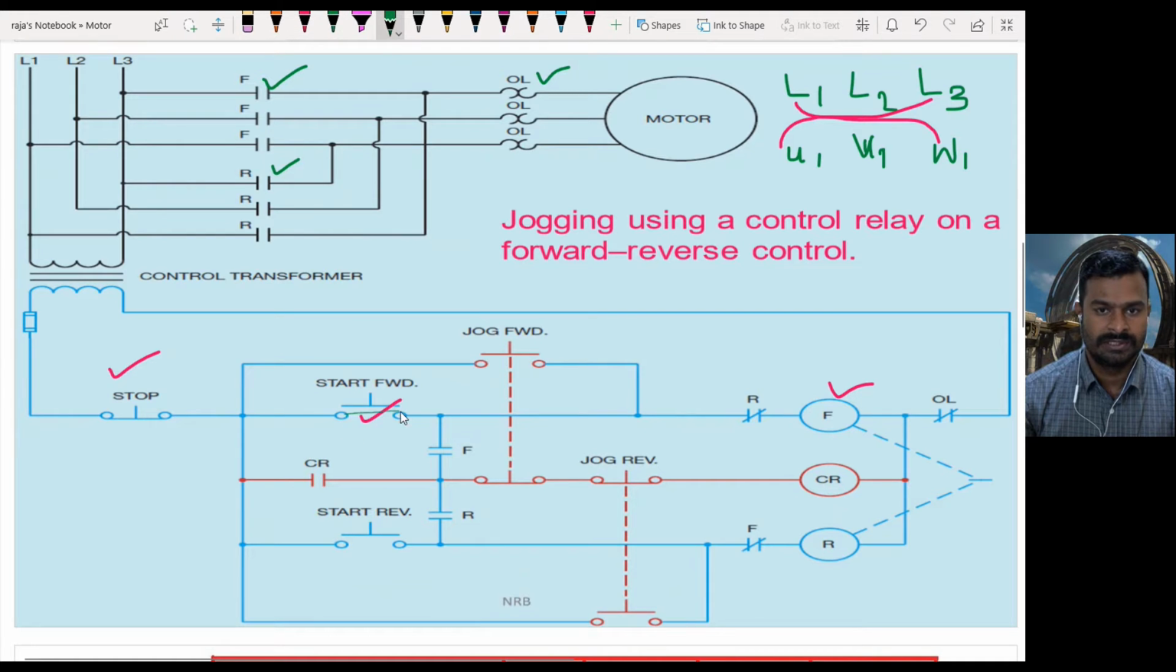If I close this switch like this, the current flows from here to the forward contactor. Once the forward contactor gets the power, it gets energized. Once it is energized, the forward contact here will close. Also, it will close here. Once it is closed, the motor gets the supply. Either it runs clockwise or anti-clockwise as per the supply connections which we made. So the motor started running now.